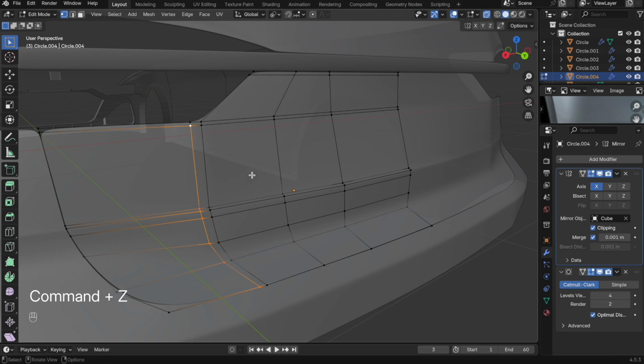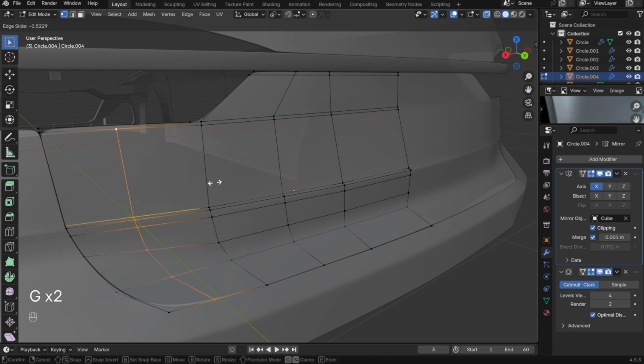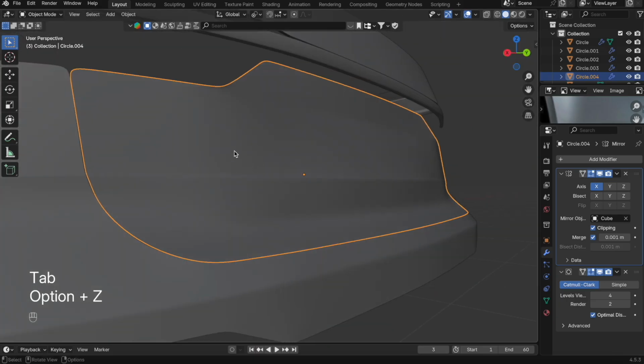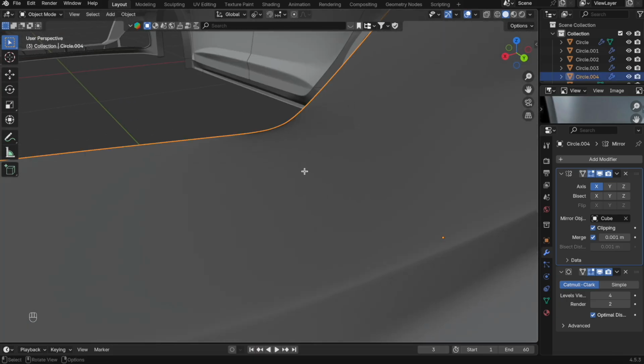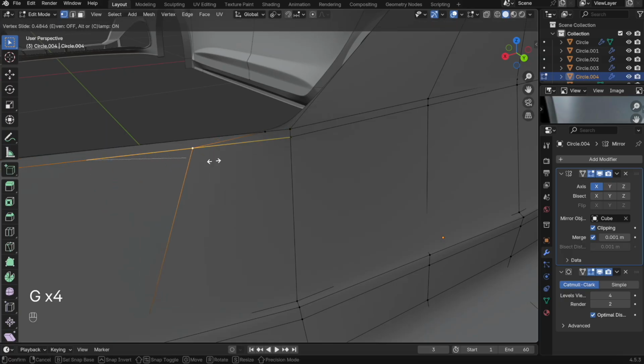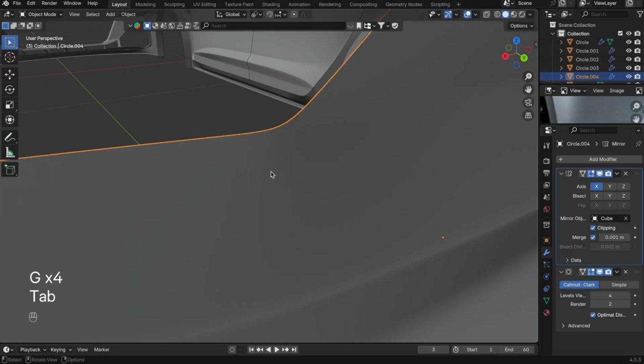So I added a loop cut right there, and I'm just going to move these towards the center just a little bit and see if that works. It does slightly. Only slightly. You can see it still doesn't quite like that.